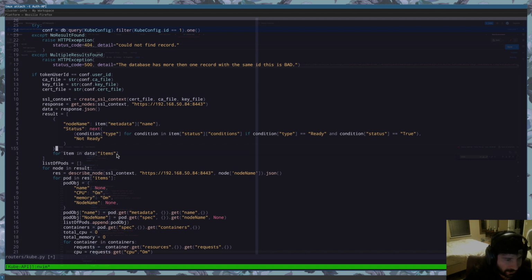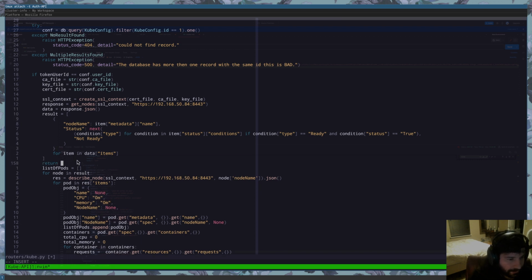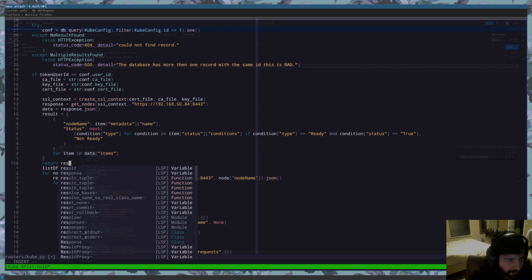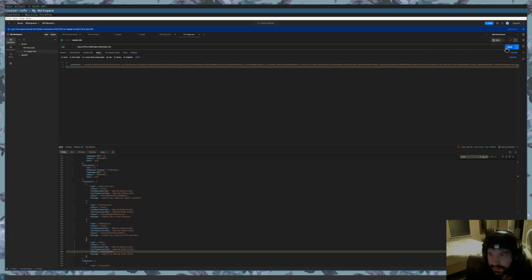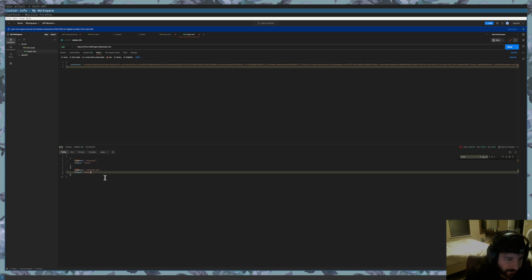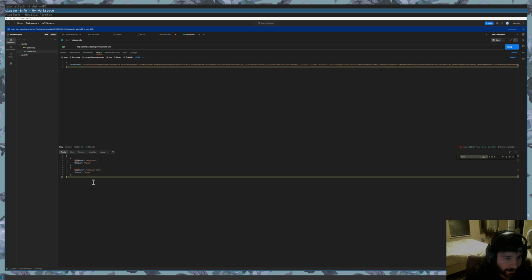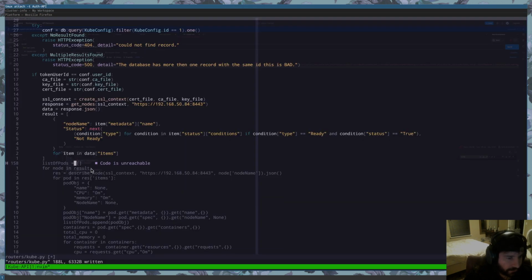And for items and data, right, so we make our list, and if I return this now, if I return result and we send our query, now we have a list of all of our nodes in the cluster. So hopefully that makes sense.